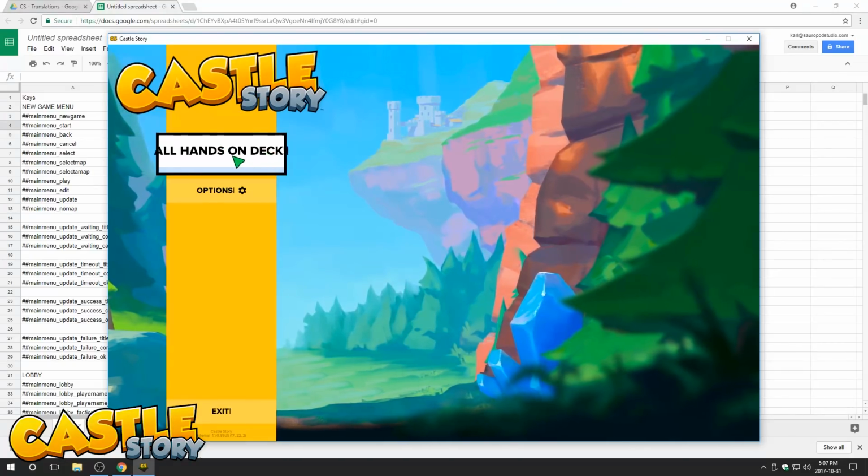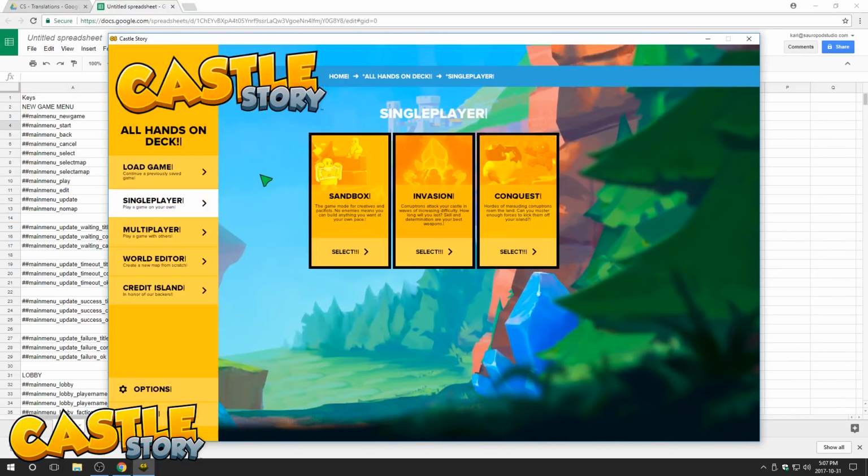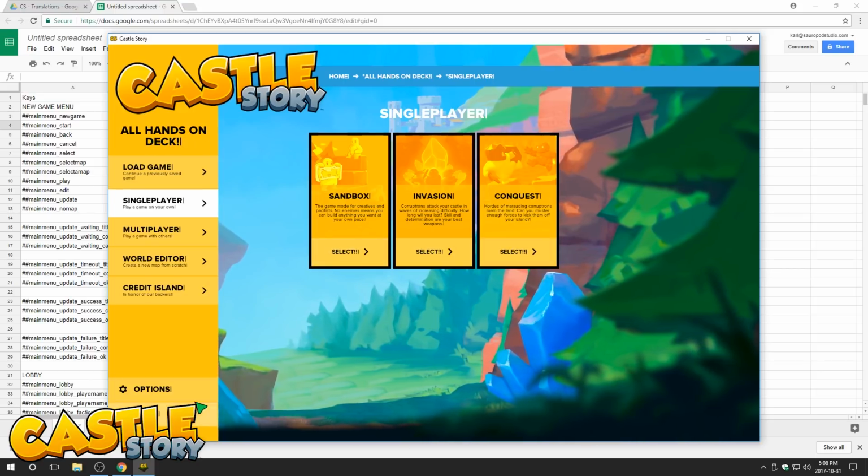Be careful not to put too much text. As you can see, the buttons will not be able to fit them, but there we go. There's my translation, all hands on deck, select, etc.